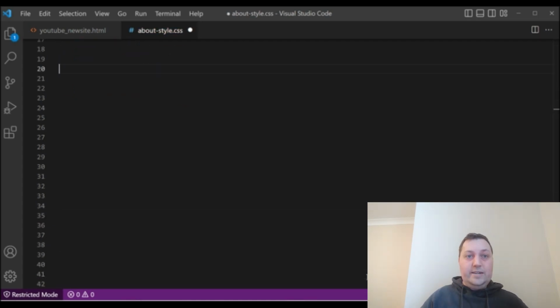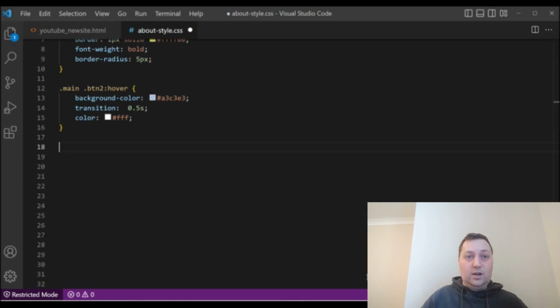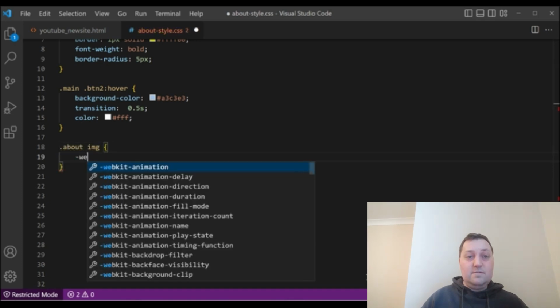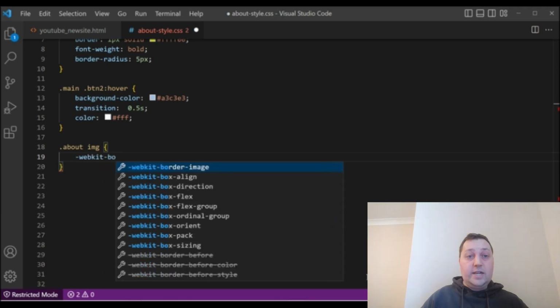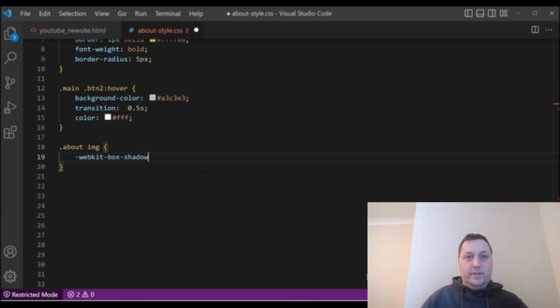Let's move on to main and button2 hover class. A background color of purple, a transition of 0.5 seconds, and font color white. The about image will have a box shadow of 5 pixels, 4 pixels, 29 pixels, and -14 pixels, and the color black.